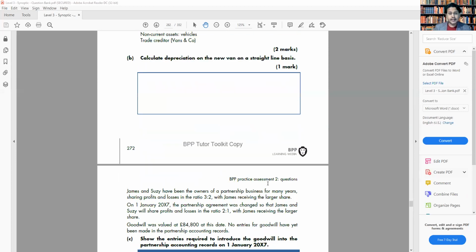The next one, they said calculate the depreciation on the new van on a straight line basis. How much will be the depreciation? It's quite straightforward and easy. So we have the cost, 13,500. We know the formula: cost minus scrap value. Scrap value is also called residual value, the same thing. Divide by number of useful life.